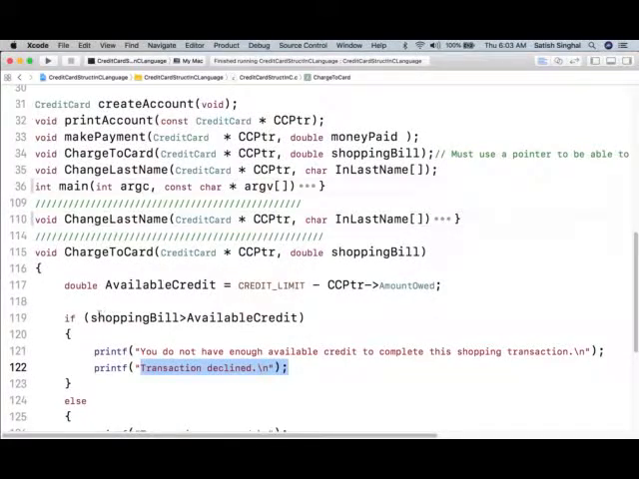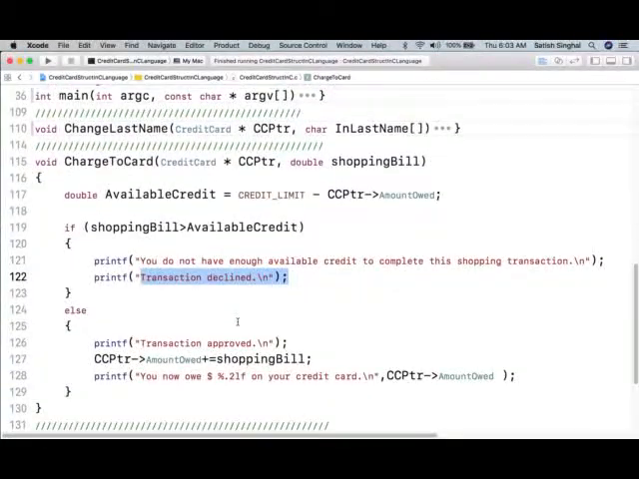But if this is false, like shopping bill is actually less than or equal to available credit, that means there is enough available credit to do the shopping. So in that case, we're going to approve the transaction, and add the new shopping bill to the amount owed. Your amount owed is going to increase by the amount of shopping bill. And then we tell them how much they owe now.